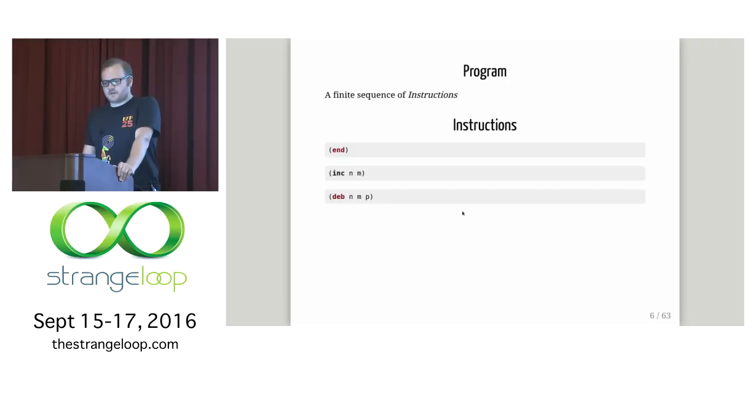The three instructions are: END, halt, you're finished computing; INC, increment register n, and go to instruction m. Your lines of program are labeled, and every instruction other than halt is a go to. So you're incrementing register n, moving to instruction m, jumping around your program.